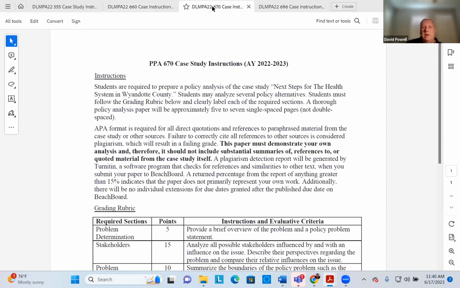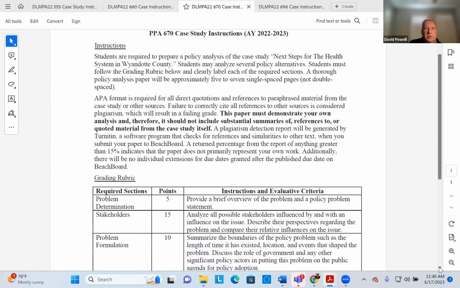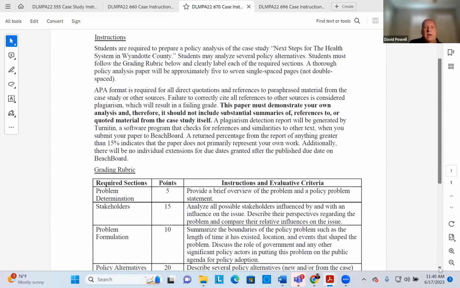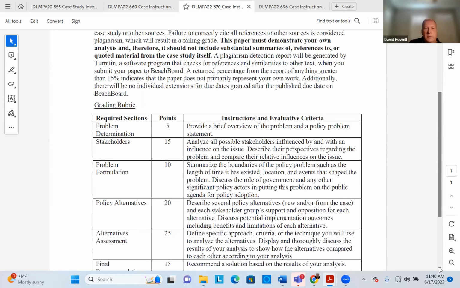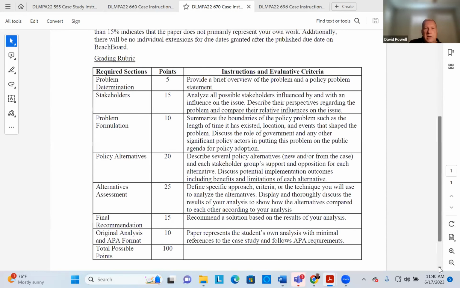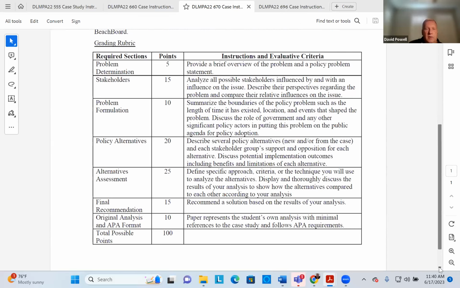And then your 670 policy case. For this one, you're going to be putting together that basic policy analysis type of approach that I'm sure you did in your 670. Based upon the case that you read, you're going to put together a policy analysis in which you will provide an overview of the problem with problem determination, a problem statement. You will then have a section where you discuss your relevant stakeholders, all possible stakeholders.